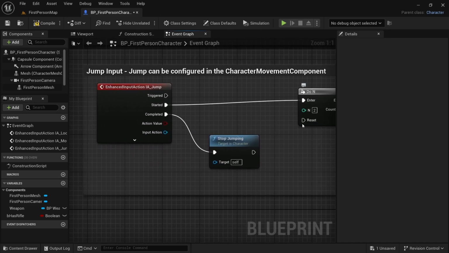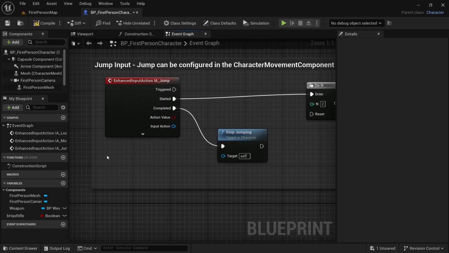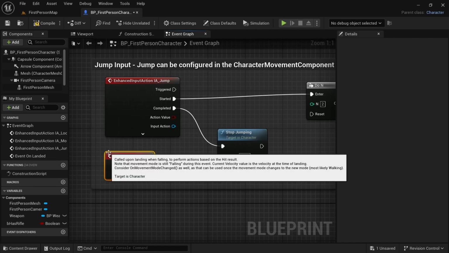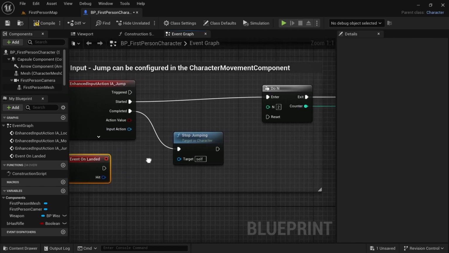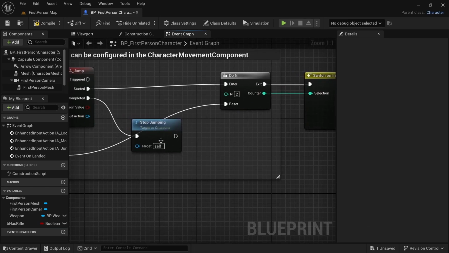Now again we want to reset this, else if we don't reset it, we won't be able to jump more than 2 times. So let's look for Event On Landed. So when our character has landed, we want to reset our Do N node, that is for the double jump.